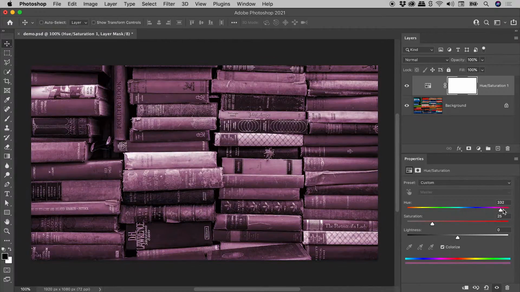Drag the hue slider to whatever color you think looks good. Drag the saturation slider to control how vibrant the look is.